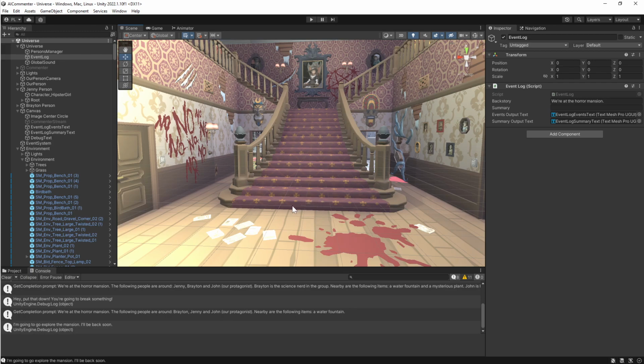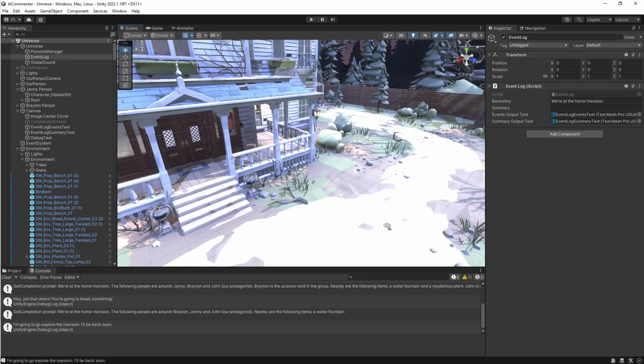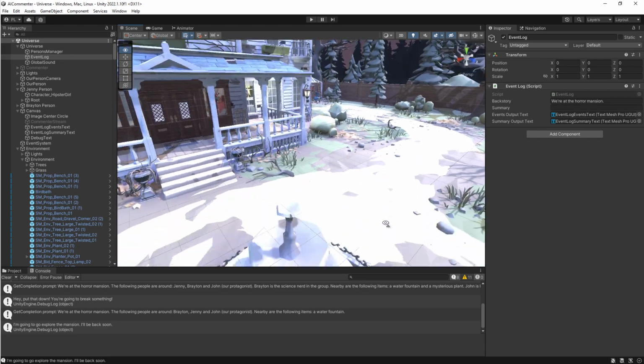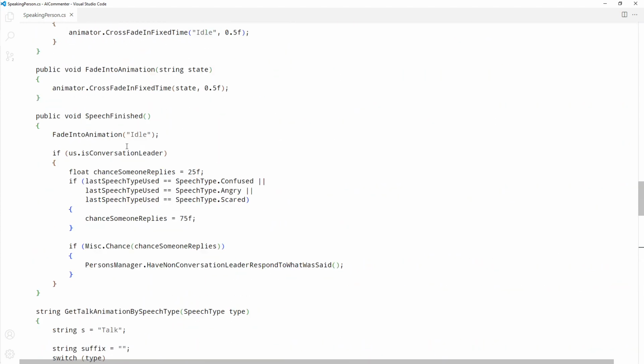I didn't actually make use of this in the horror mansion at all, because they can already guess where they are based on the items around them, at least insofar as I want them to reply. They don't need to know anything, they just need to know enough to make interesting or funny remarks. And then I get a list of the persons nearby. Again, I go into the person perception class and ask for a list of the persons nearby, or in this case, I already collected it above.